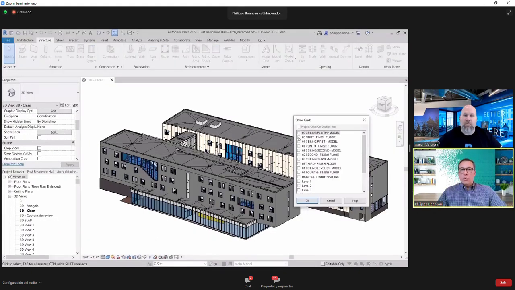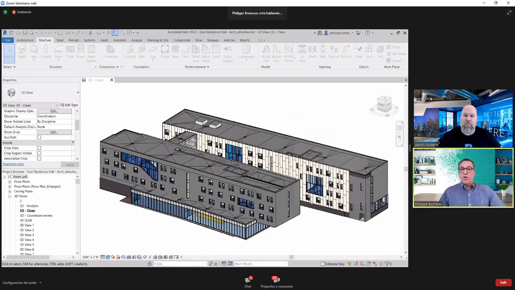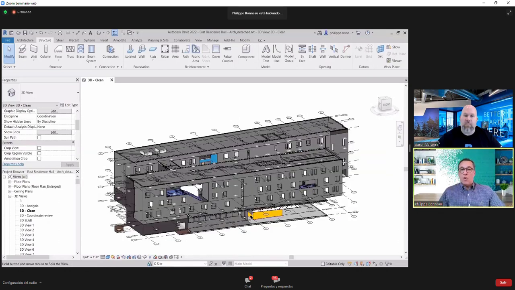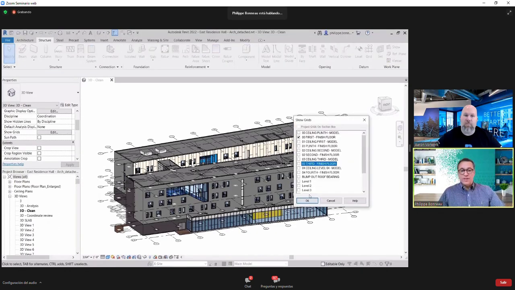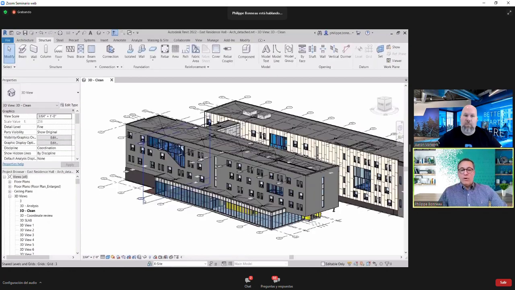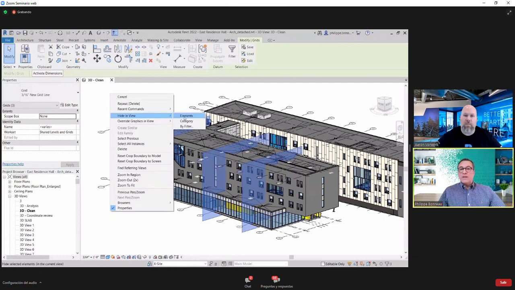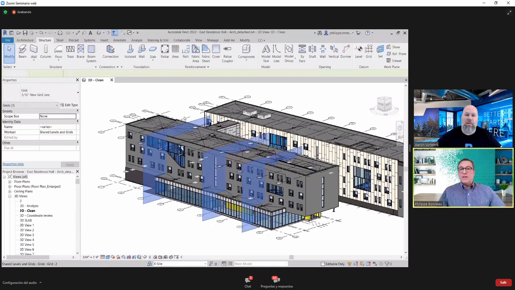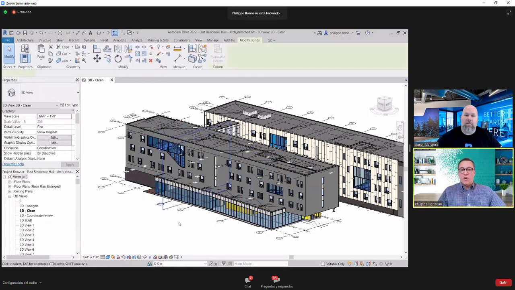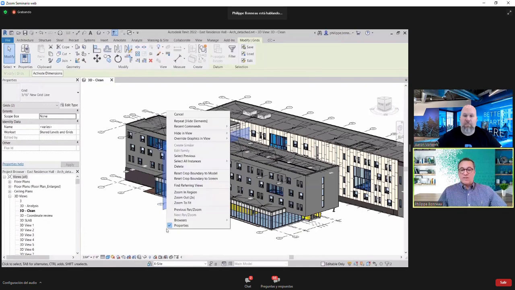If you go to the Show Grids parameter available in the Properties palette, you can access a list of levels for your project and select the levels for which you want grid lines to display. When you hover over a grid, its plane highlights as a blue planar vertical plane. And if you select the grid in the canvas control, its properties will display in the Properties palette. And in a 3D view, you can control grid visibility by elements, category, filter, or by using the visibility graphic overrides dialog.